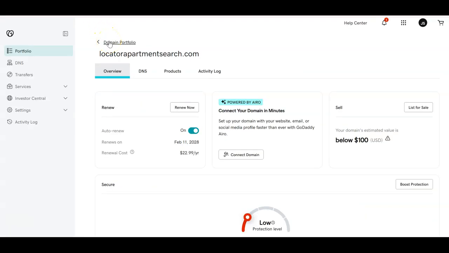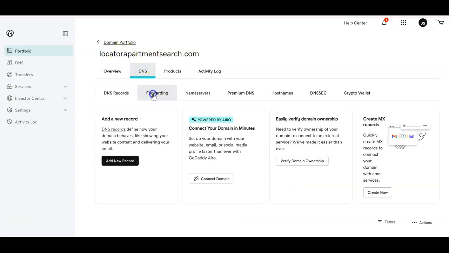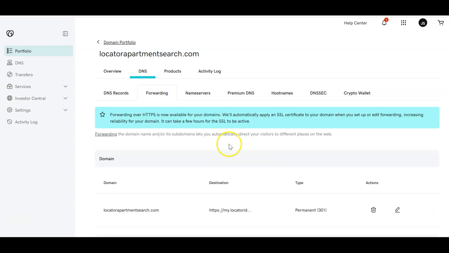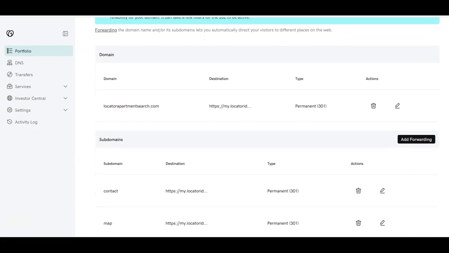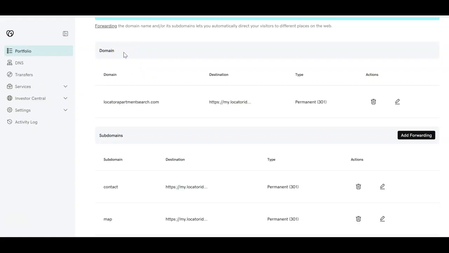Log into GoDaddy and go to your domain portfolio and select the domain you want to use. Click DNS and go to forwarding. Forwarded domains now come with a free SSL certificate, which means your links can now use HTTPS, and they feel more trustworthy when new leads click from social media, text messages, or email. And GoDaddy now supports forwarding one domain to multiple places using subdomains. This is how we route the primary domain to the Locator landing page and create subdomains for the online form and the apartment map.